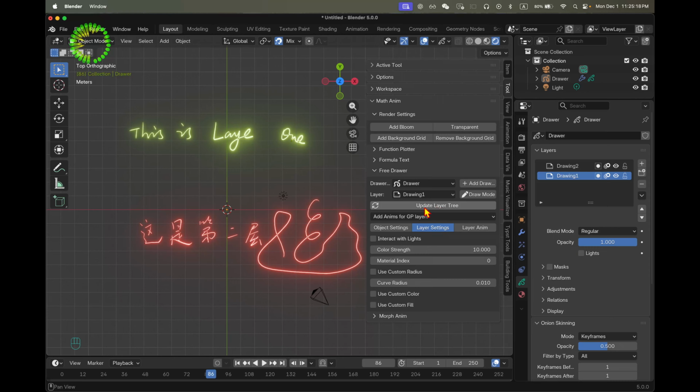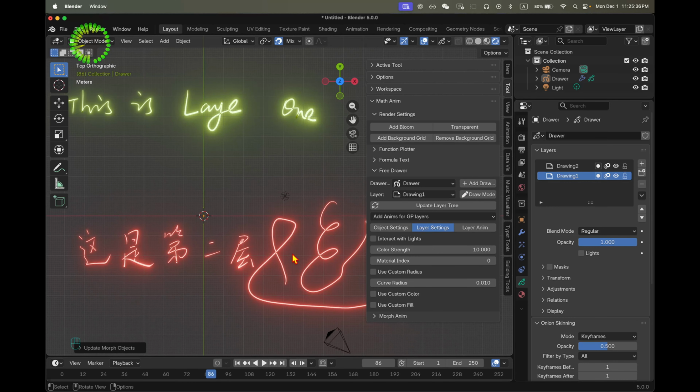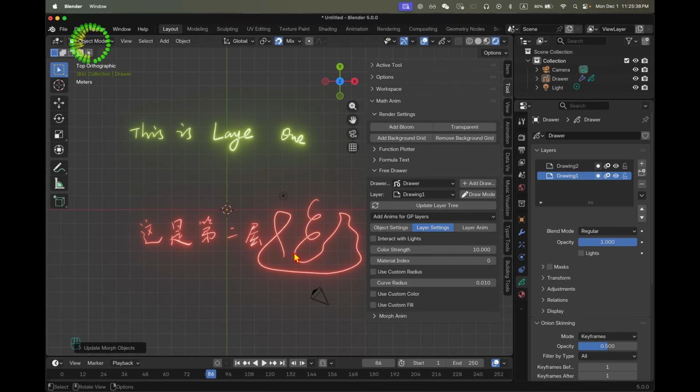And remember also, each time you're done with a drawing, just exit the draw mode, and when you add a new layer or change the layer name, just remember to update the layer tree. Those are the things I want to stress. Basically that's it for this drawing. Okay, it's simple but very powerful. Okay, thank you.